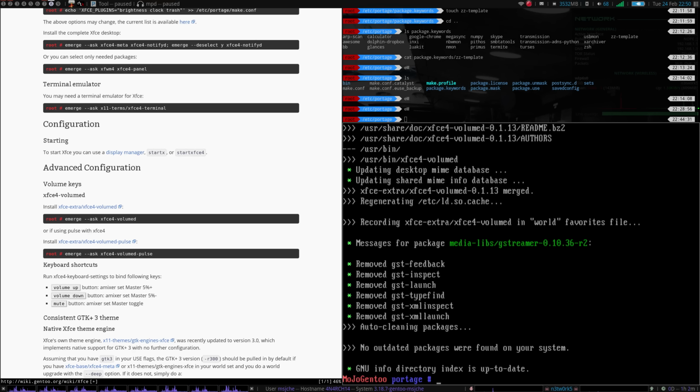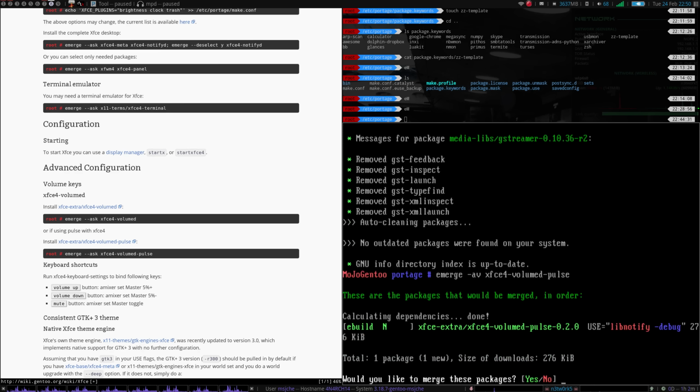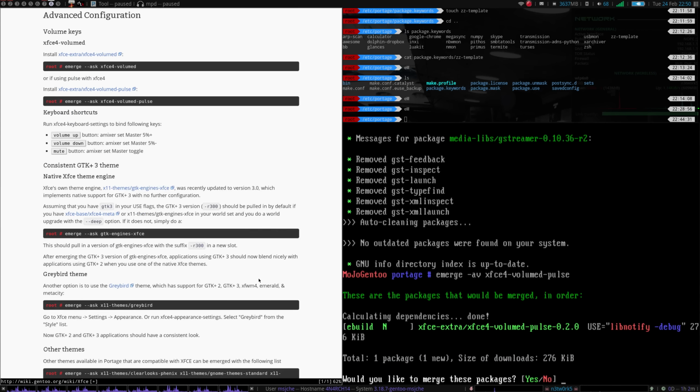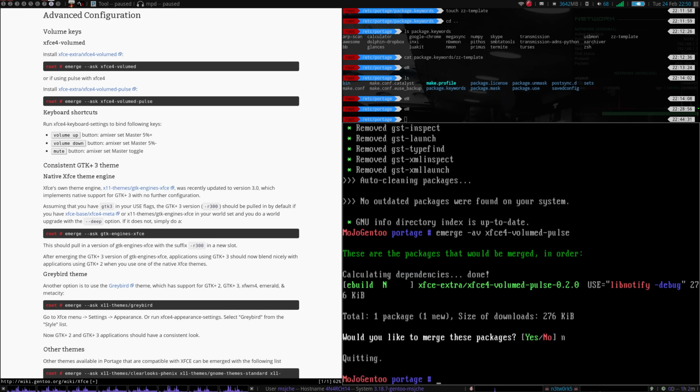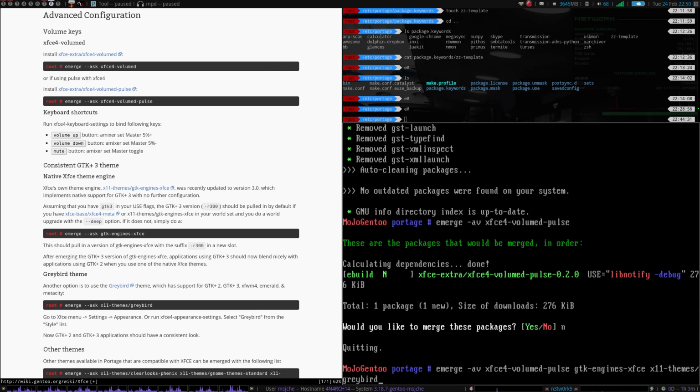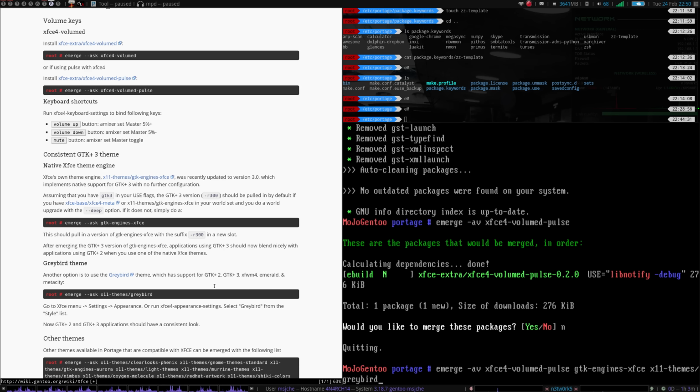Okay, and we're back. So we'll do the same thing for volume D pulse. We'll do no here, just because we want to do a couple of these things at once. So GTK engines, Xfce, and X11 themes, gray bird. I'm not going to do any others.